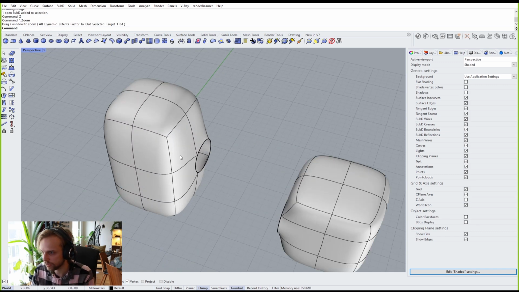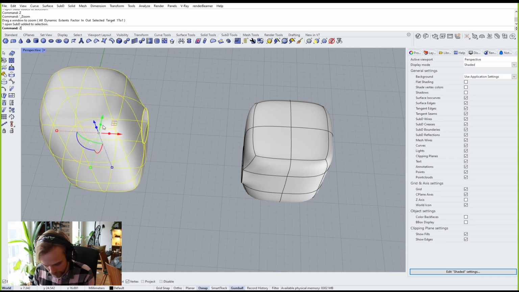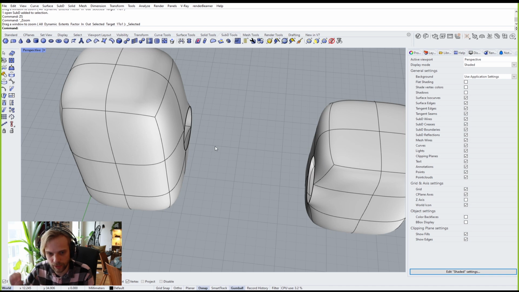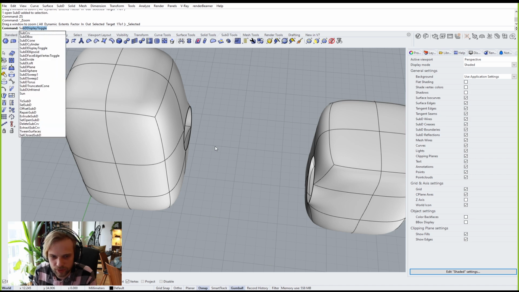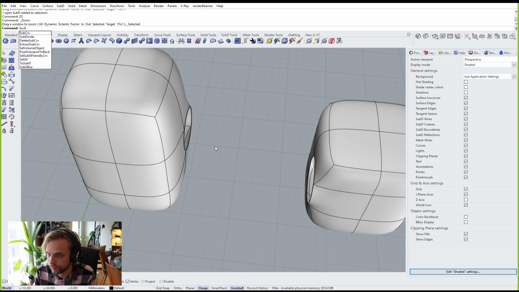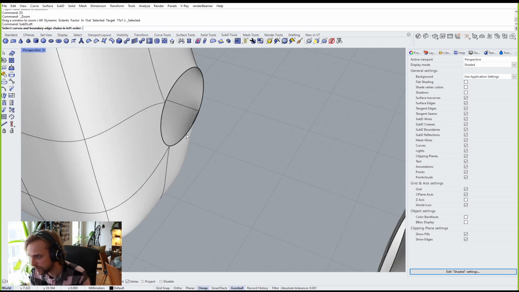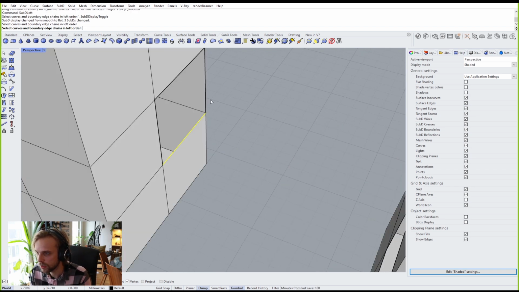Order matters, but in this case, it feels like what matters more is one step after picking the lines. So if I do SubD loft, also make sure that you're doing SubD loft, not just loft. There we go, SubD loft. So I go bottom, right, top, left.